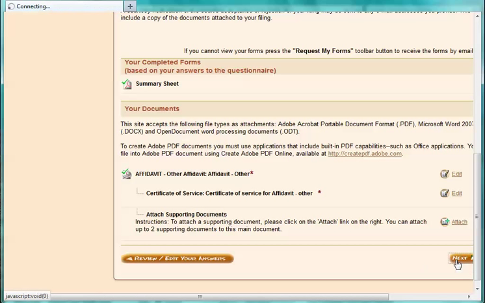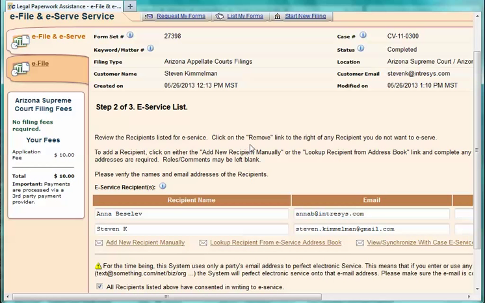Now when I click Next, we get to the eService list screen, and what you'll notice is that there are already two recipients' names and email addresses as part of the eService list. So where did those come from? Well, in this particular situation, somebody else, or perhaps myself, within my organization has already filed on this particular case and has already done eService to these two people. And so it automatically pre-populates them as being additional eService recipients for these subsequent filings, for these additional filings.